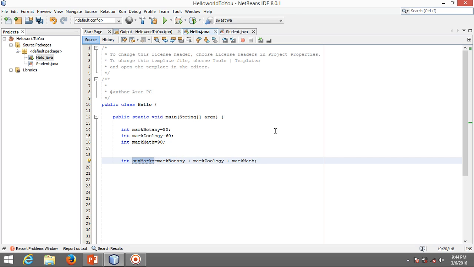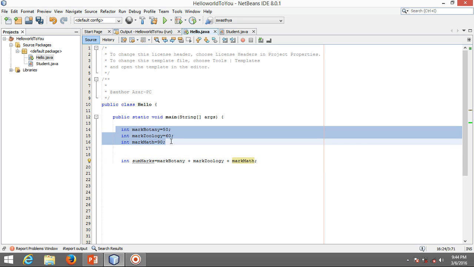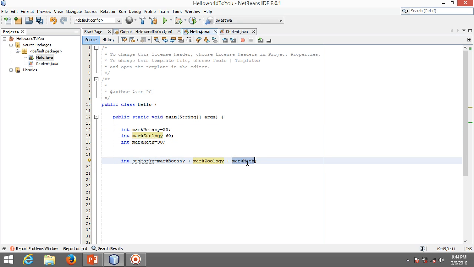Now imagine you have these 3 variables and values have been assigned. When you add all these 3 variables, a value is going to be generated. Now we will assign this value to a new variable that is known as sum marks. Simple. Now we have to calculate the percentage.